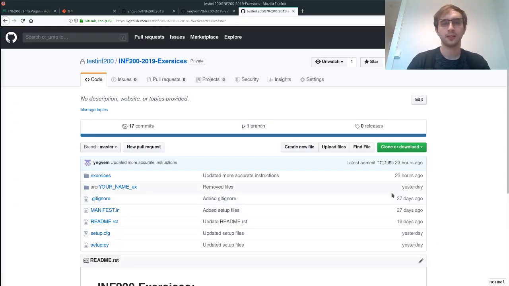Okay, so in the last video, we showed how to create our own personal GitHub repository, how to clone the class GitHub repository, and how to upload the class exercises repository to our personal GitHub repository. And then we ended up with this repository we see here, our username, and then the name of the repository, which should be INF200 2019 exercises.